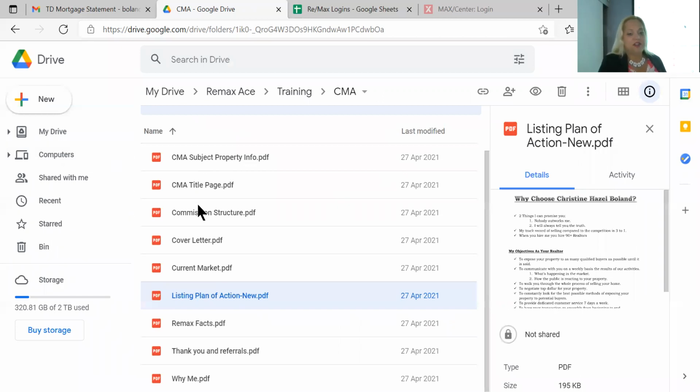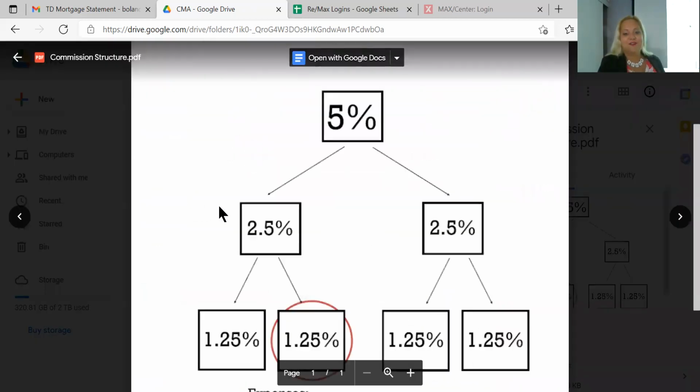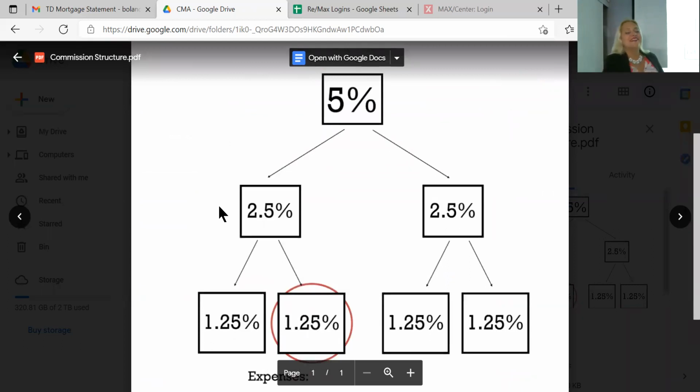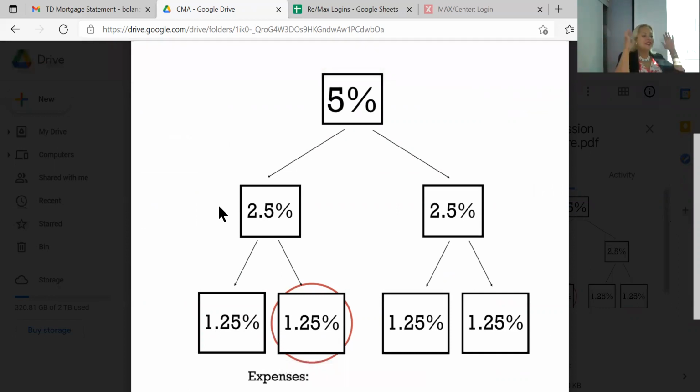Then the commission structure, my favorite slide in the universe. I'll go over it real quick. So we have everybody trying to hose us for commission lately. You're going to see the slide 100 times in this office until you guys have it absolutely memorized. It's 5% commission. How do we get 5% commission? How do we walk away without getting hosed for the 1%?